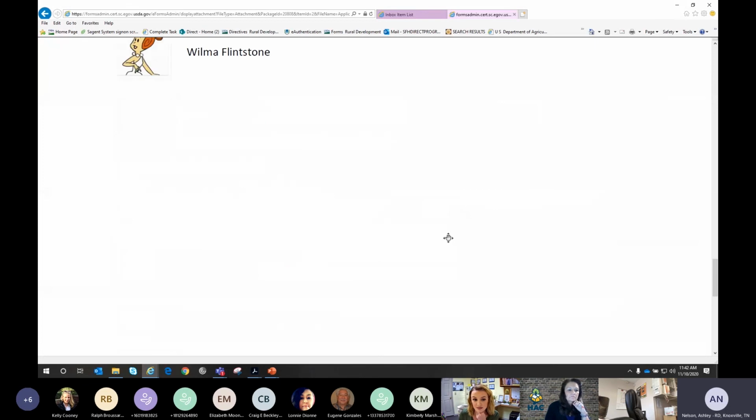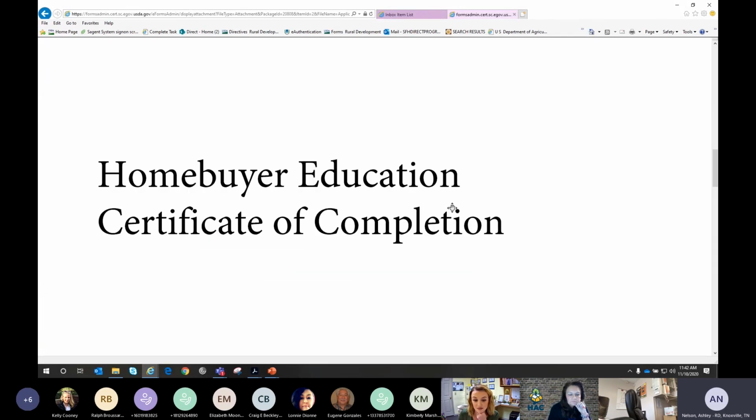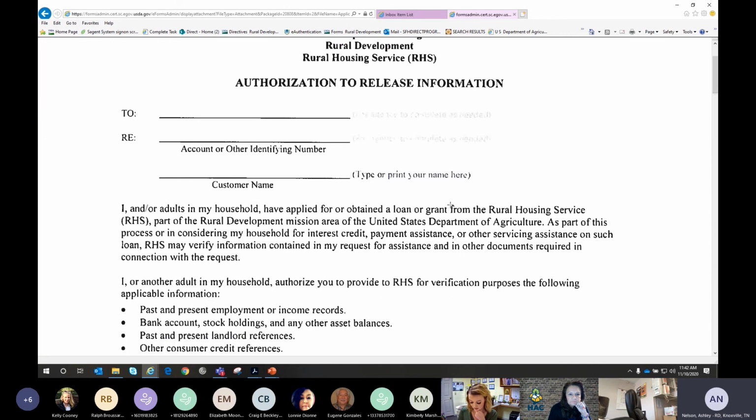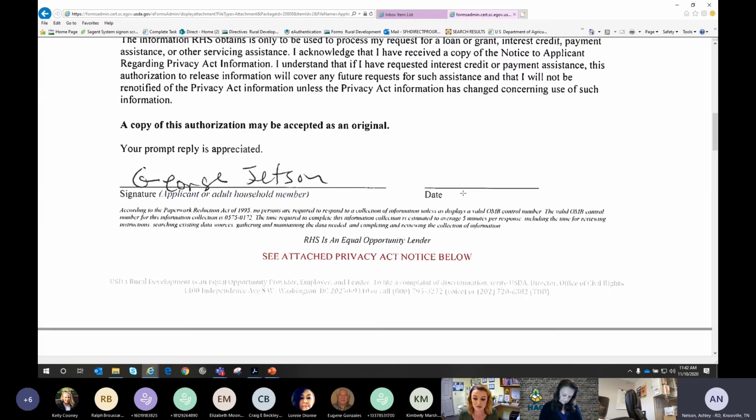Now the 3550-1 and 3550-4, those do have to be actually signed by the applicant. So those would be copies that you upload. But the 410-4 does not actually require a wet signature. The 410-4 submitted through eForms is considered signed on our end.